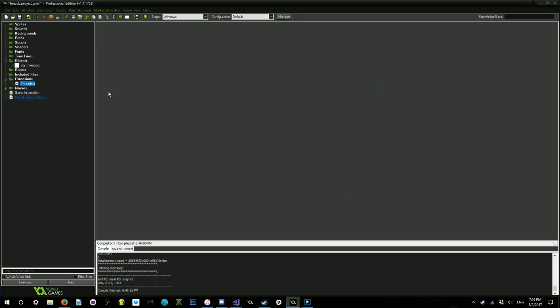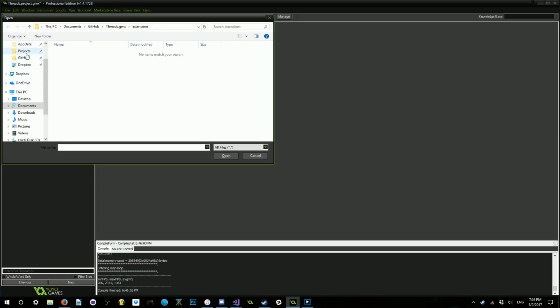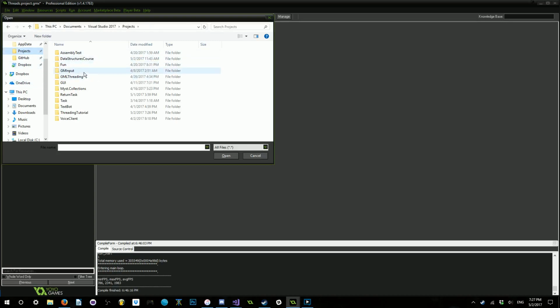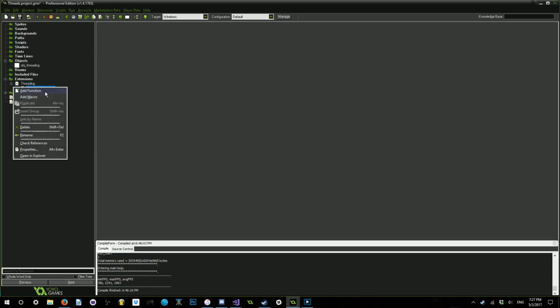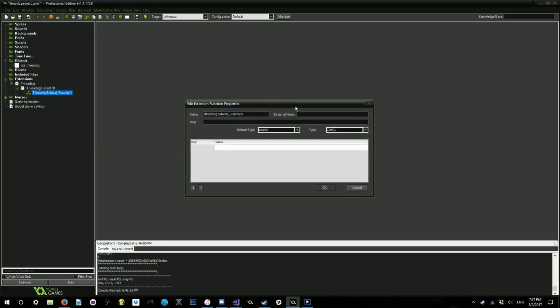We're going to add in our library now. Let's see, what did I call this one? Threading tutorial. Alrighty, we're going to go ahead and add in our functions. Once again, first and foremost, the most important one is register callbacks. This has to be added in exactly like this, otherwise it will not work. At least for the Gamemaker name. I'm not sure if the external name has to be the same.